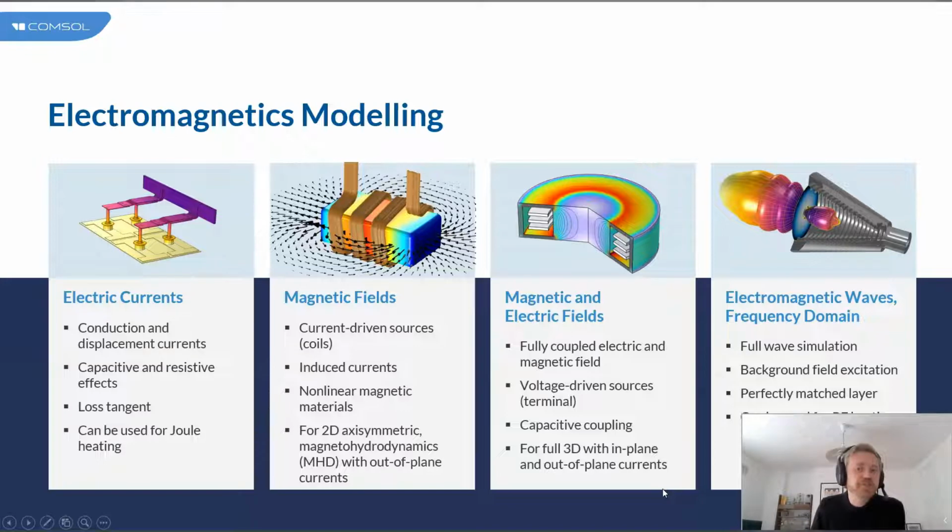So the last branch of physics that I wanted to run through is the electromagnetic branch. And you can set up and run electromagnetic models within COMSOL. And these can either be set up to model at the high end of the electromagnetic frequency spectrum or at the low end of the electromagnetic spectrum. So if we're dealing with high frequency electromagnetic problems, then we would typically model this as a wave problem. And this allows us to look at things like microwaves and antennas.